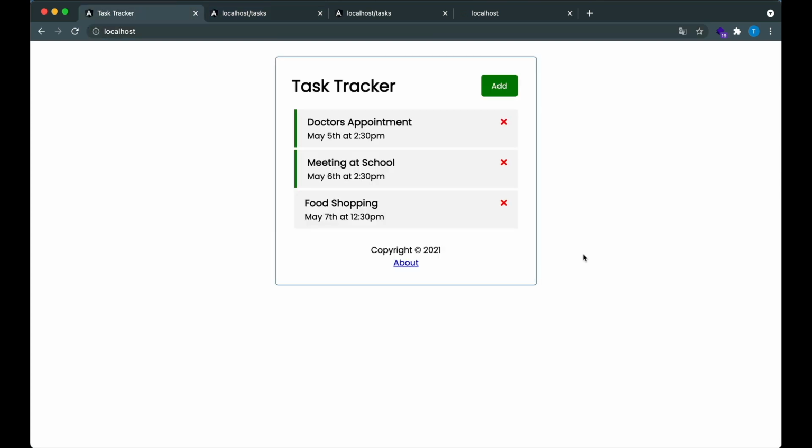And that's it for the tutorial for Angular, how to Dockerize an Angular application with JSON server.